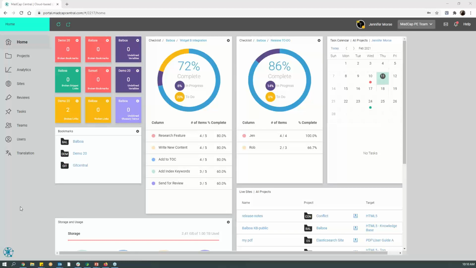All right, so here we are in MadCap Central. Now, it is a browser-based platform, as I mentioned. So if you're interested in tinkering with it and you don't have a license yet, you go to our website and sign up for a trial. There's nothing you have to download. After you sign up for the trial, you'll get an email with a link that allows you to create a password. That password's going to get you into this secure instance that you've created for yourself.